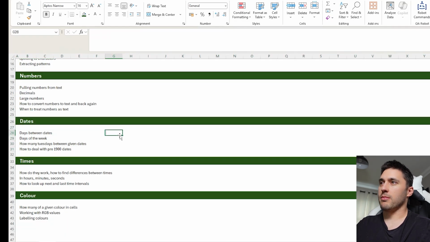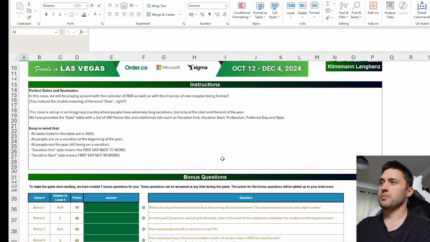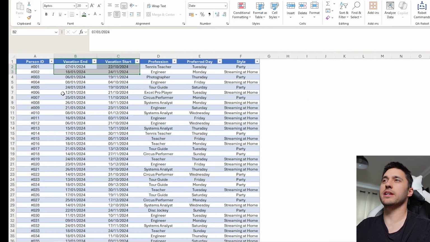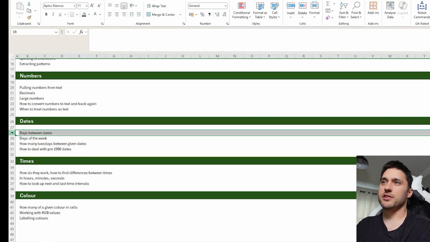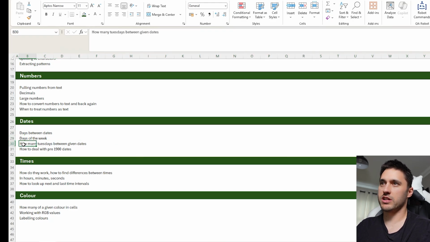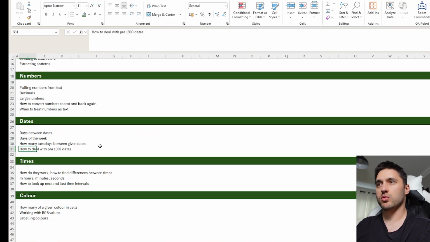Date challenges come up less often, but you need to know how to work with dates. So you have cases like this, perfect date and soulmate, where we have lists of dates and you need to know how many days holiday these certain people have taken. So just knowing how to determine the difference between dates, determining the day of the week on a given day, how many Tuesdays between given dates, and then how to deal with pre-1900 dates. With pre-1900 dates, you cannot do mathematical operations in Excel like one minus the other. So I explain how to work with those.